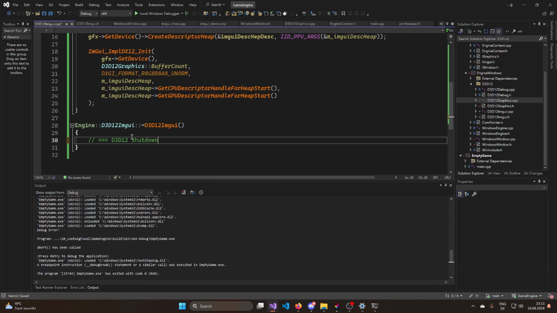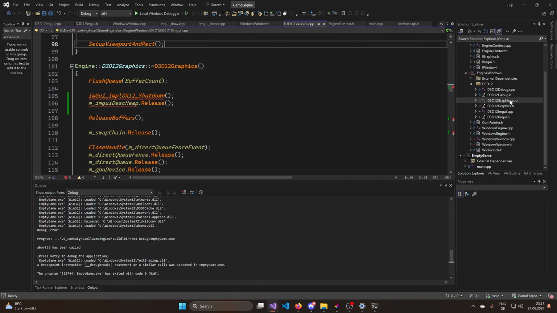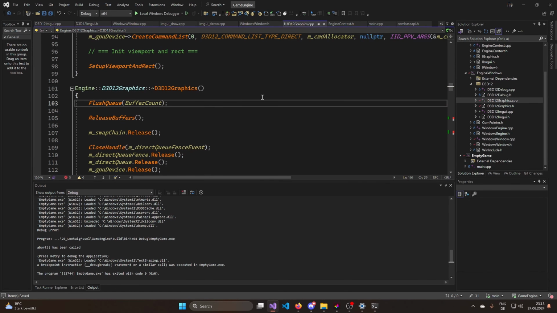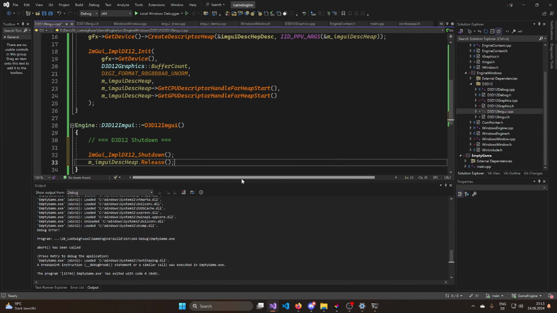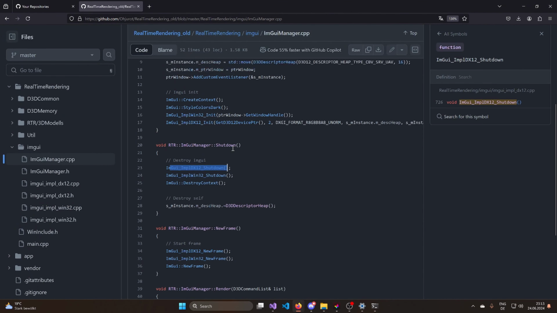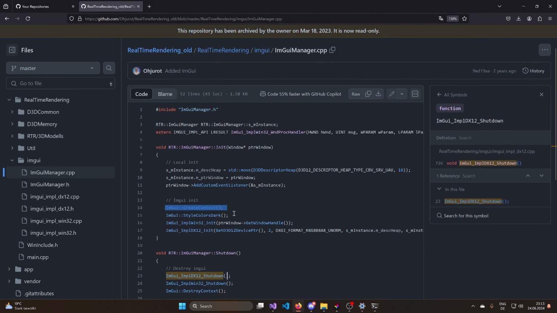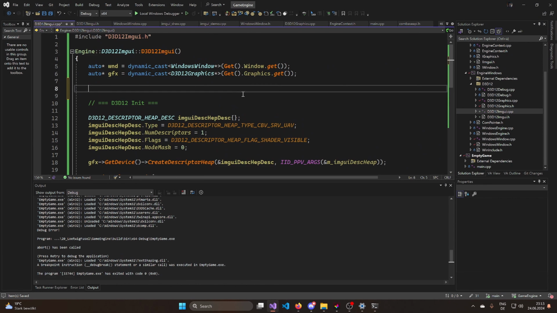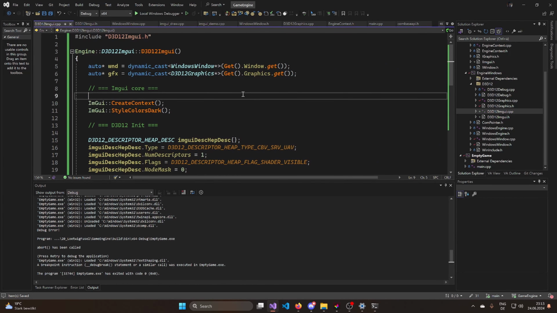D3D12 shutdown is also a thing that we need. So that's basically this code that we need. Okay, so we paste this in here. And how did I do it here? So first initialization, create context and the style. This is basically what was called here. So let's call this one ImGui core. So let's have an ImGui core initialization that basically is done here.